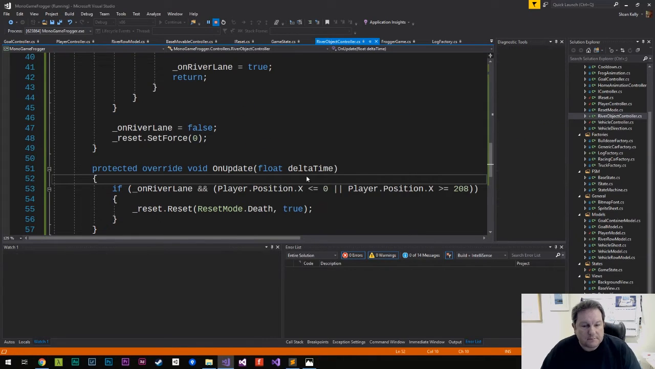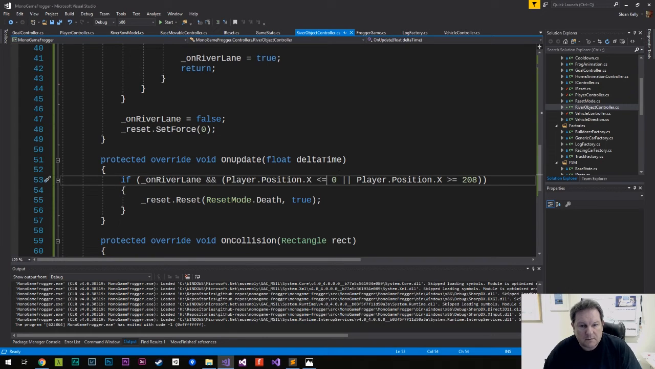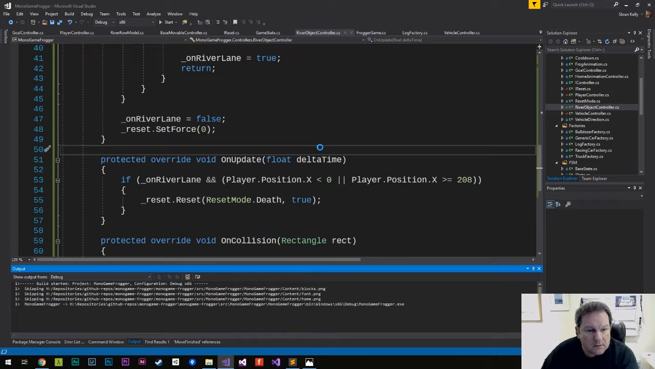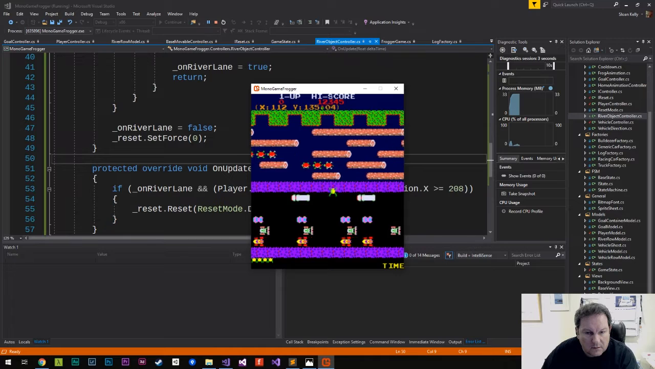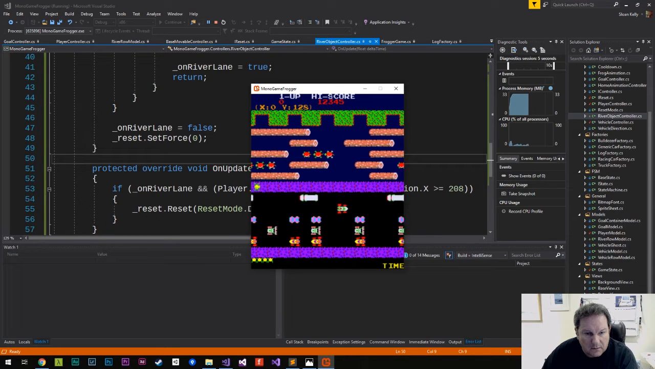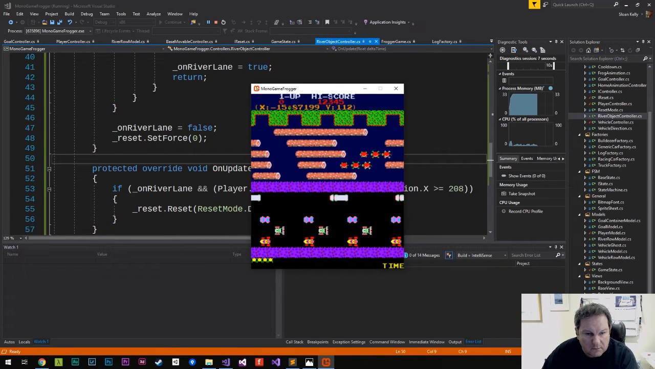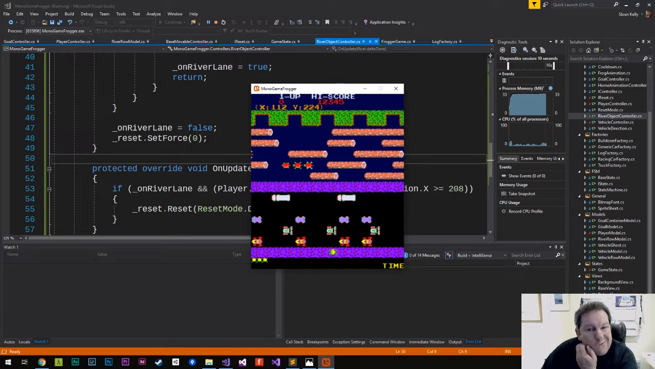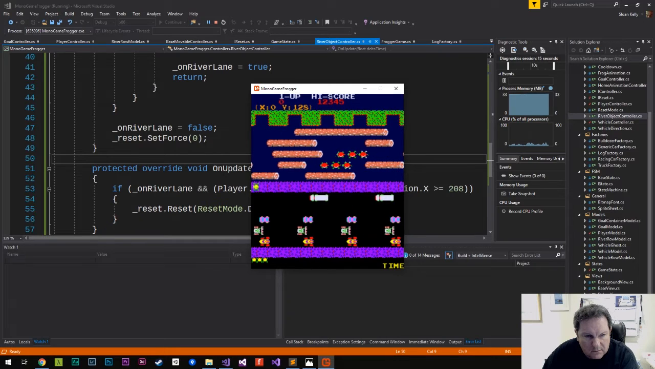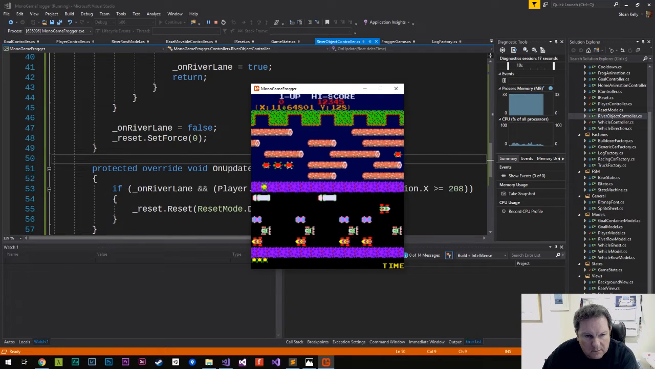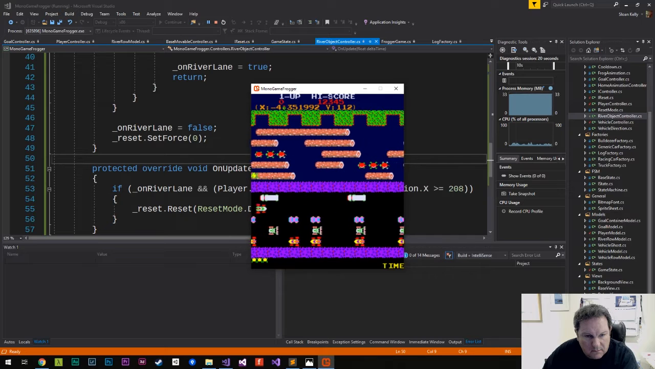Okay, that's a problem. So let's make that less than 0. And I'm okay with that one, I think. So we go to here. So they're on a lane there. Oh, that's not good. What happened there? Well, that's not good either. Oh dear.